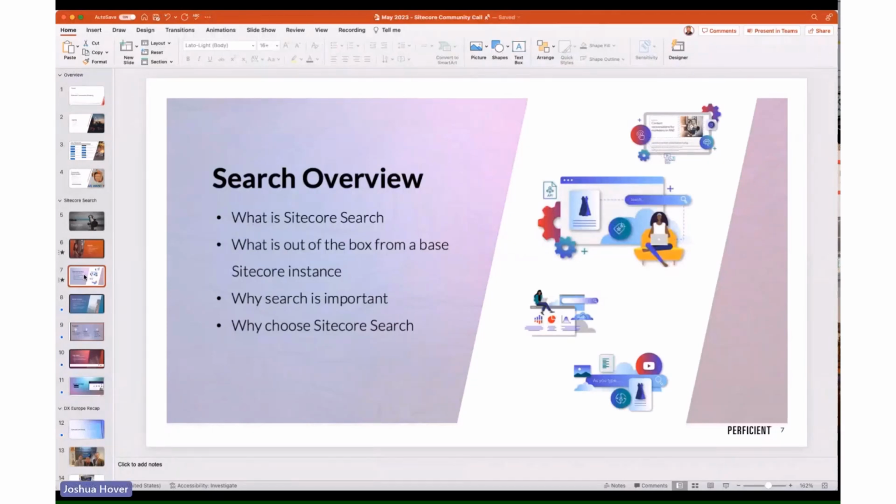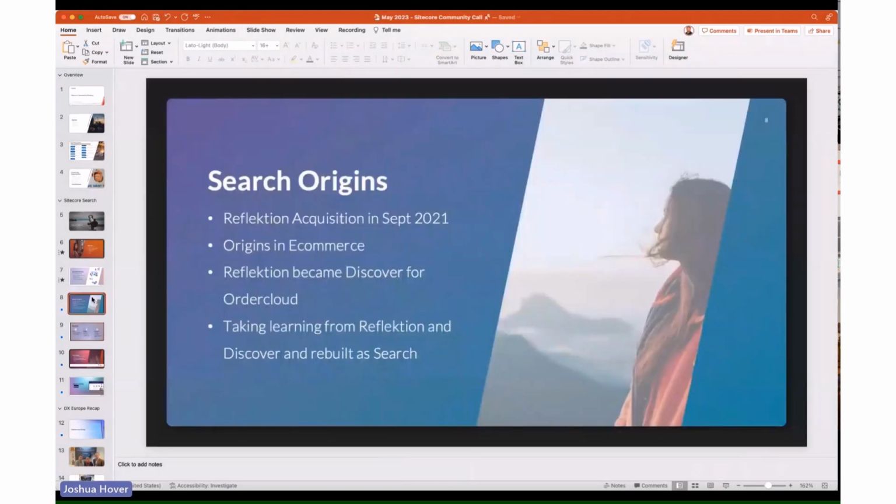So why choose Sitecore Search? It's a newer product that's out there, and with Sitecore themselves, we don't have a ton of implementations yet, but what we're seeing from them is that Sitecore Search is going to be a powerful tool. It's been a powerful tool since its inception. Sitecore Search, where it's new, the actual product itself isn't. I had mentioned it was leveraged originally as a tool with Sitecore called Discover. It was originally branded as Reflection. So Reflection was part of Sitecore's acquisition back in September 2021.